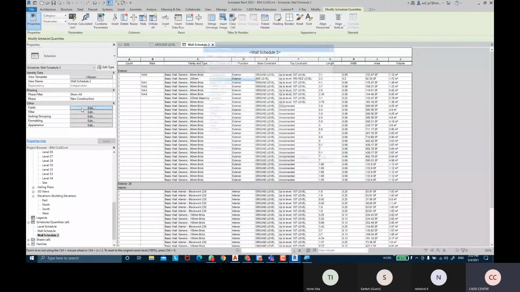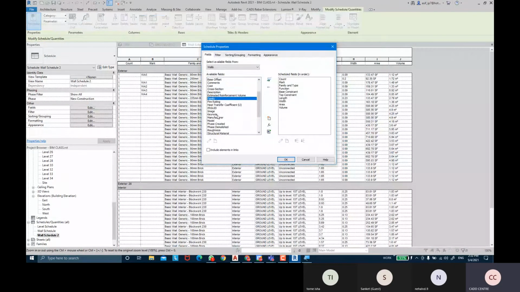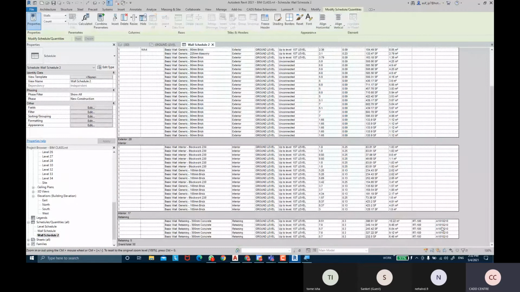So now if you come into field editings, you can add the type marks as well. Type mark, add, you can add the assembly codes. So you can see these walls are having type marks and the assembly codes as well. So that can be used for construction detailing purposes.